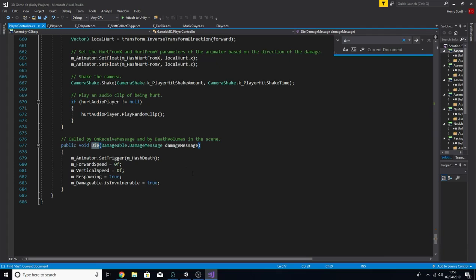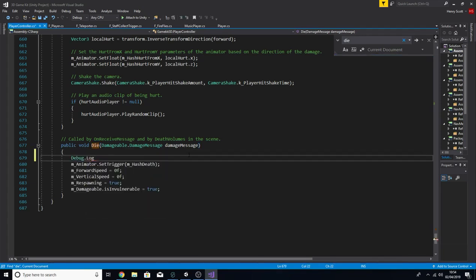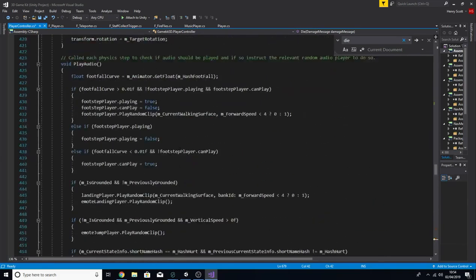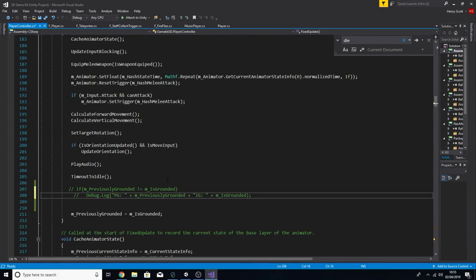Now, if we want to test this function and make sure it is called whenever the player dies, we can add another debug command to test it. So in it, let's write debug.log, and we'll simply write in string data, "player has died." Let's also then scroll all the way back up to our fixed update function, and we're going to temporarily remove the debug.log command and the if statement we created earlier, as to not clutter our console with too many debug commands. And of course, let's save our script and jump back into Unity.